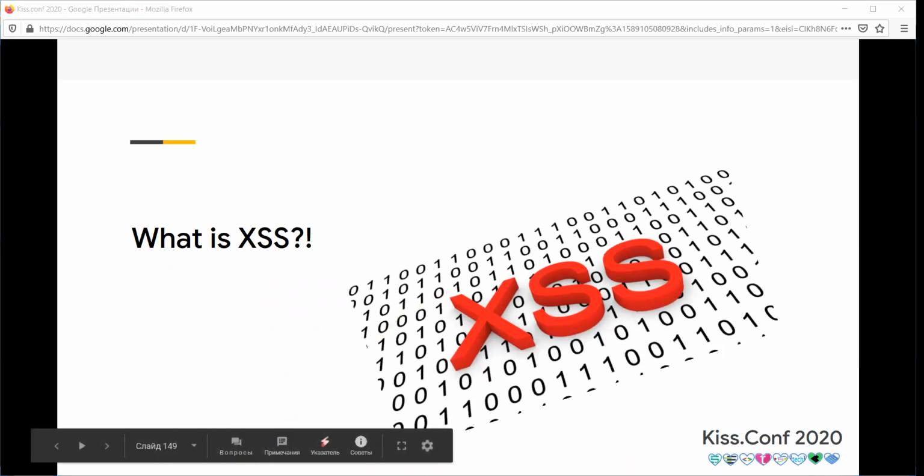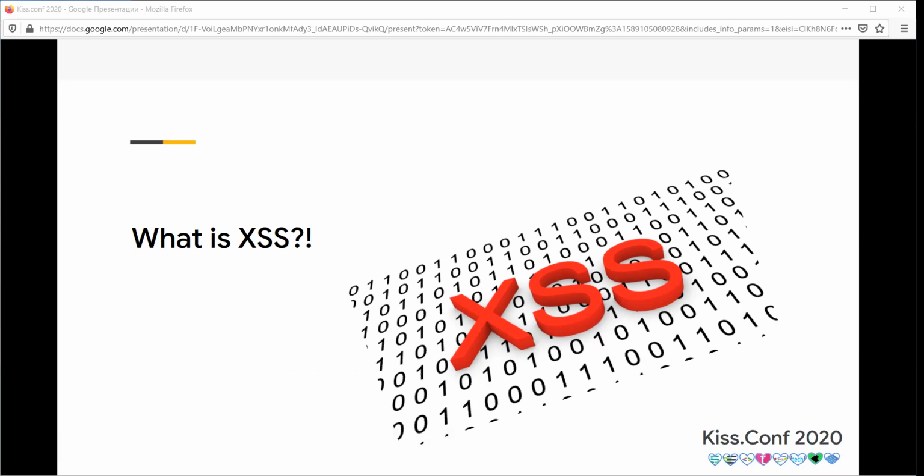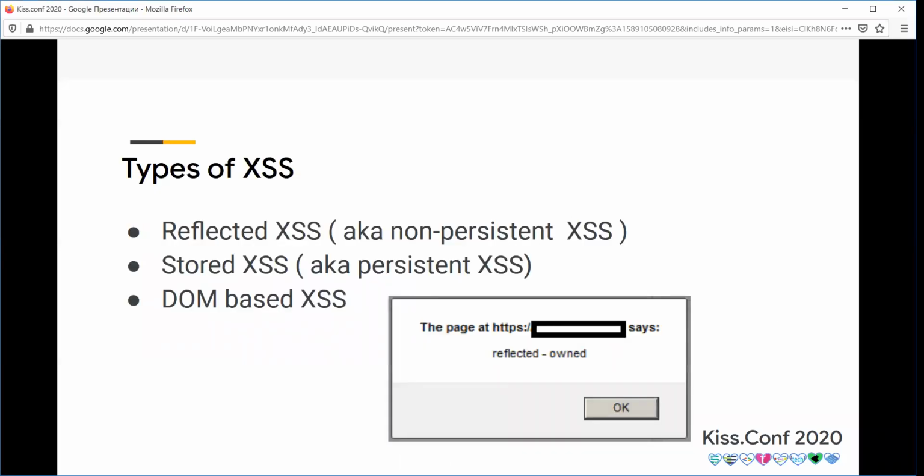What's XSS? XSS is a variation of cross-site scripting, and XSS is a web security vulnerability which allows the attacker to inject client-side script to the web page. XSS is found in user inputs such as login forms. There are three types of XSS: reflected, stored, and DOM-based XSS.